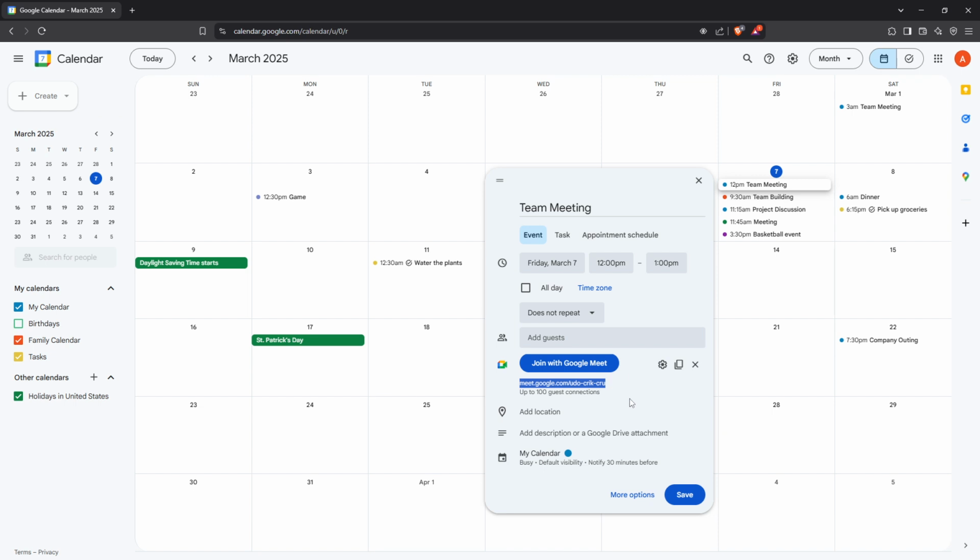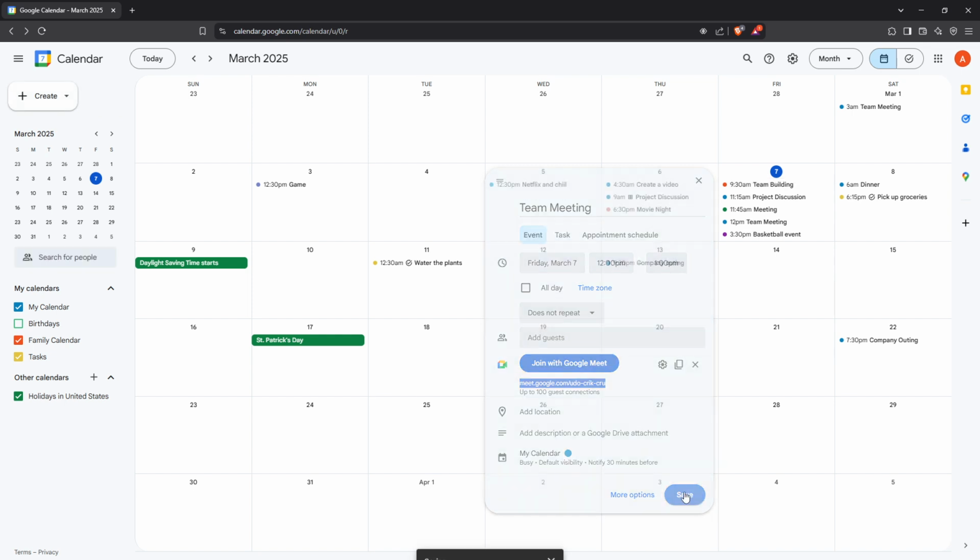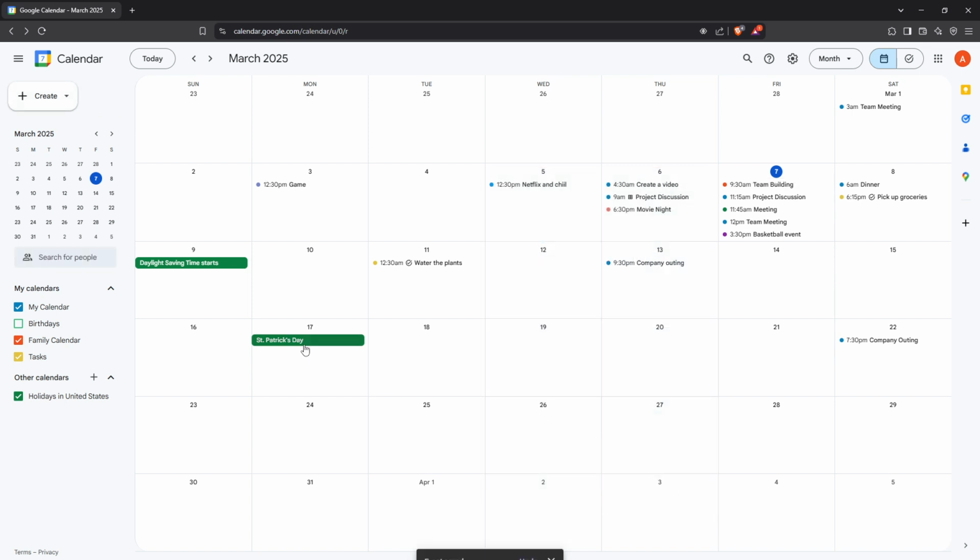Take a moment to review the information you've entered to ensure everything is correct. The date, time, title, and guest list. Double check everything. When you're satisfied with all the details, go ahead and click Save. By clicking Save, you'll be sending out invitations to all your guests, complete with the details necessary to join your meeting via Google Meet at the specified time.